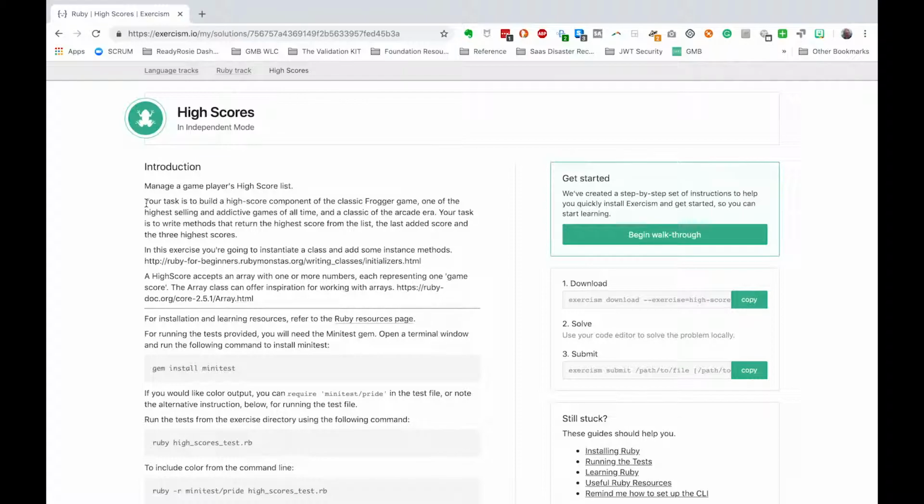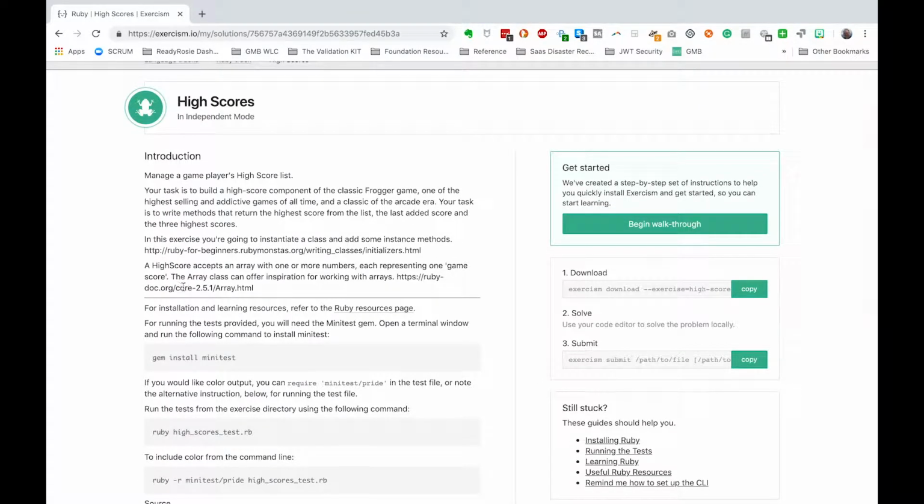Write methods that return the highest score from the list, the last added score, and the three highest scores. In this exercise, you're going to instantiate a class and add some instance methods. High scores accepts an array with one or more numbers, each representing one game score. The Array class offers inspiration for working with arrays, so we can look that up and take a look at the documentation there and see what we can do.